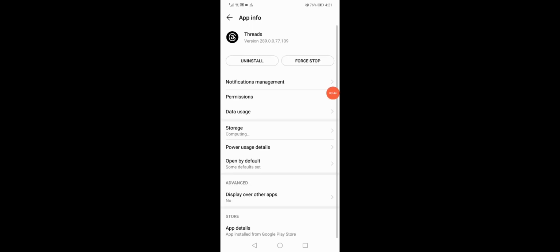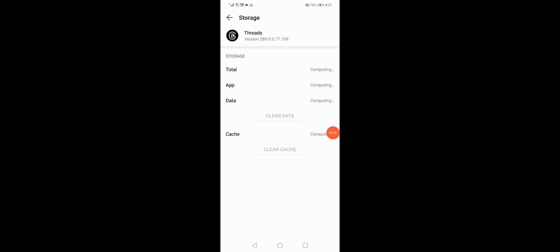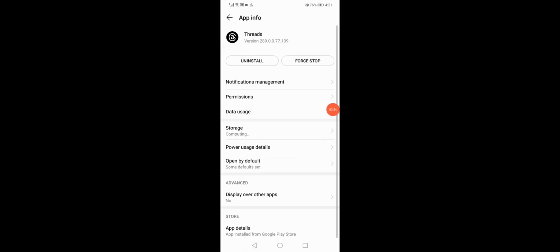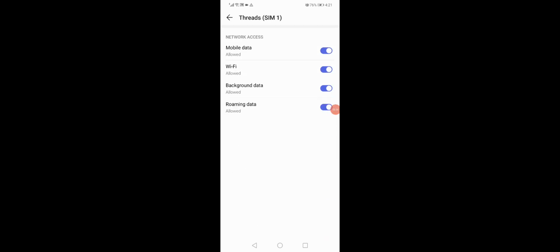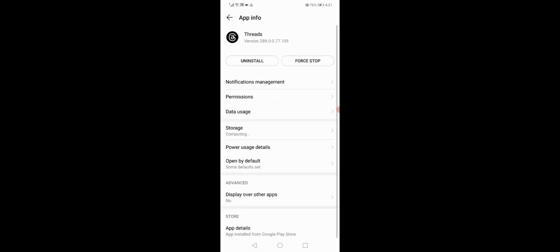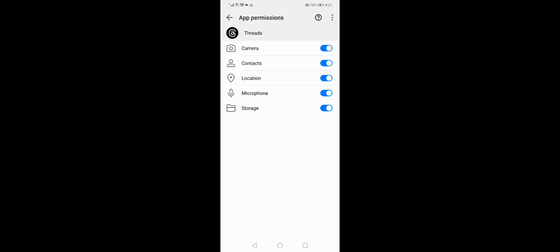Click on Threads like this, and now click on Force Stop. Now click here on Storage, click on Clear Cache, and then go back, click on Data Usage. Make sure that all these options are enabled. Go back again and click on Permissions. Make sure that all the permissions also are enabled.